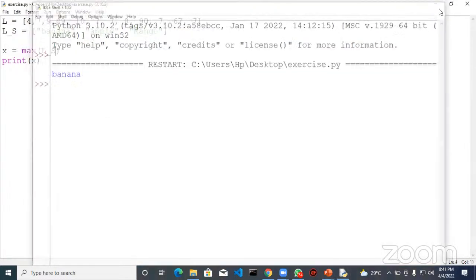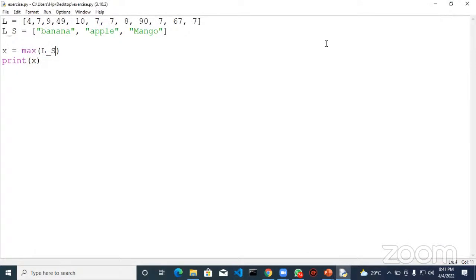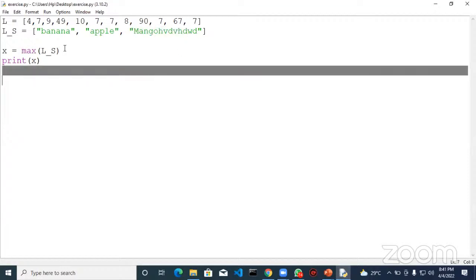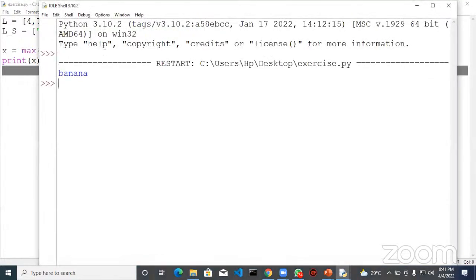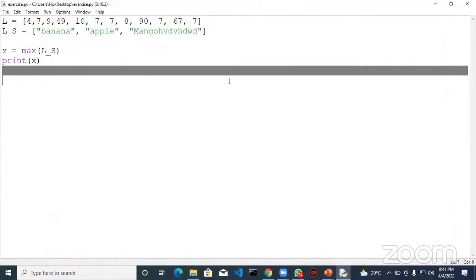Okay, banana. I think I know what's happening there. The way max works with strings is that when you say max, it means the string with the highest character. Banana has a high character. So if we increase this other string, we should have this be the maximum of that string. Let's run it and see. It still gives us banana. Why is it giving us banana? Well, I don't know.